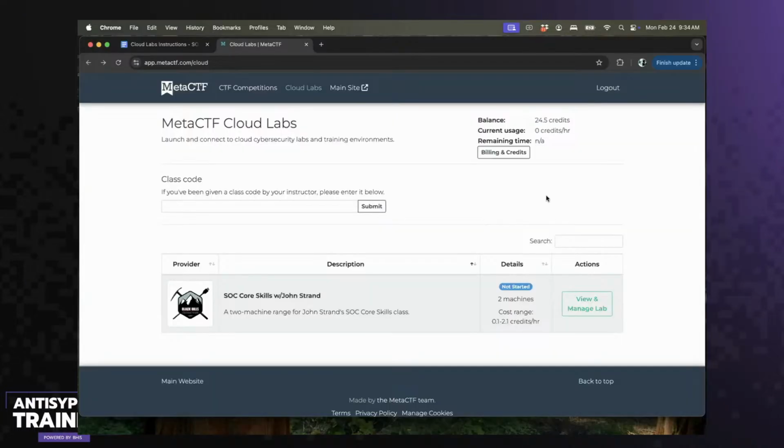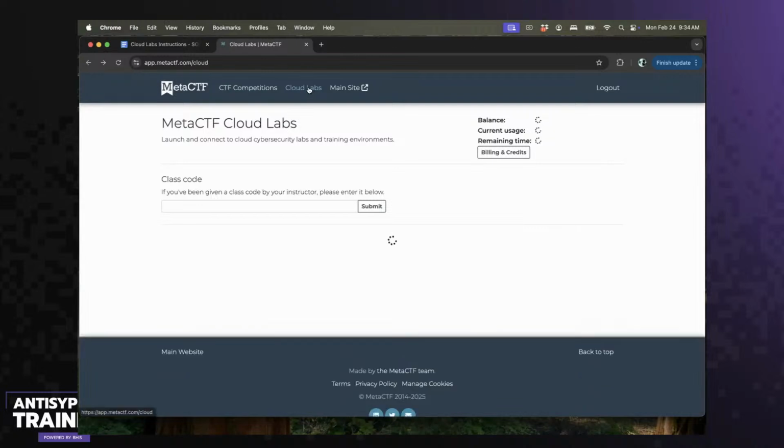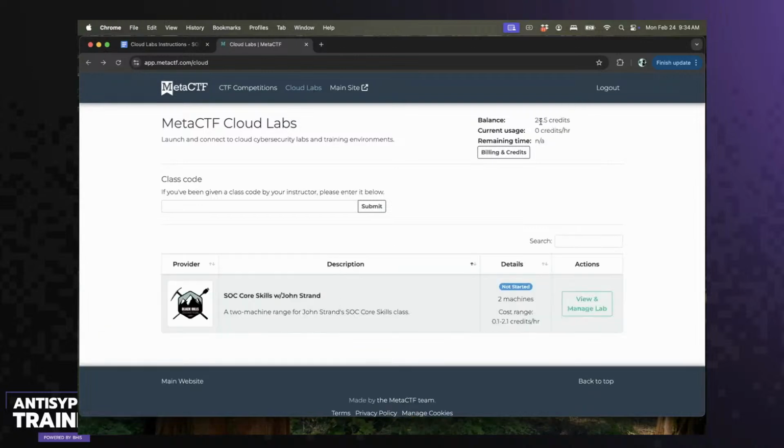So this is what it looks like when you get logged in. And if your credits went all the way down to 0 from a previous class, you have to go over here to billing and credits. So what happens is you would come into MetaCTF, click on Cloud Labs, and you're going to see your balance is 0 right over here because you used the allotted free credits that we give out to all of the students.